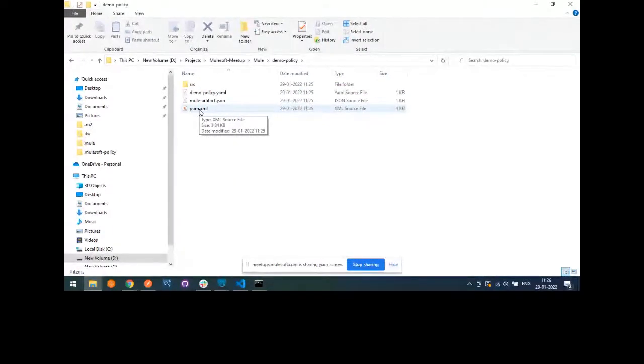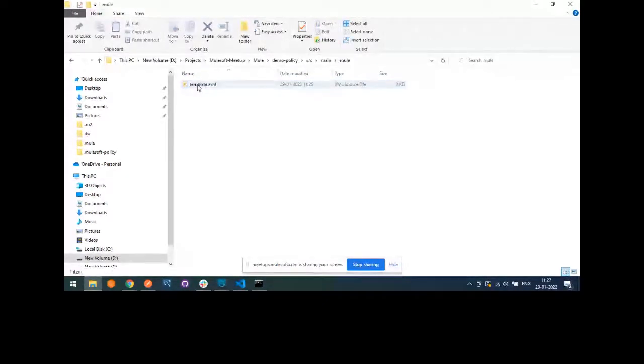There are different types of those fields, and we will take a look at those as well later down the line. And the pom.xml that gets created has the build details and the repository that it's going to use. In source, you have source main mule, and then template.xml.